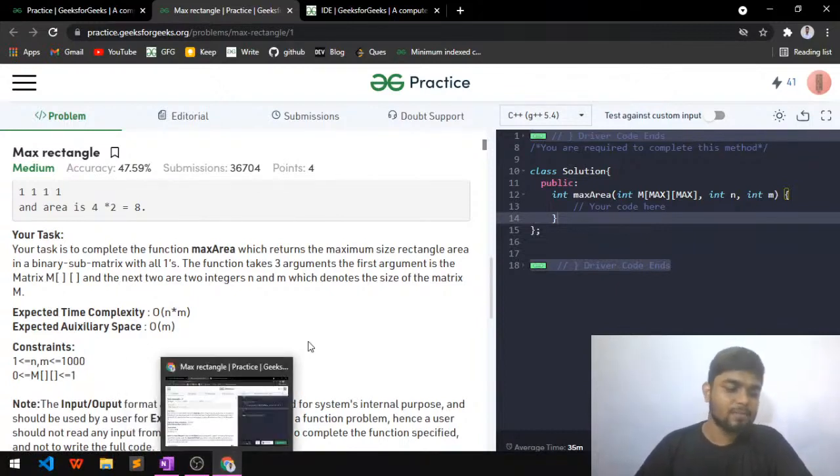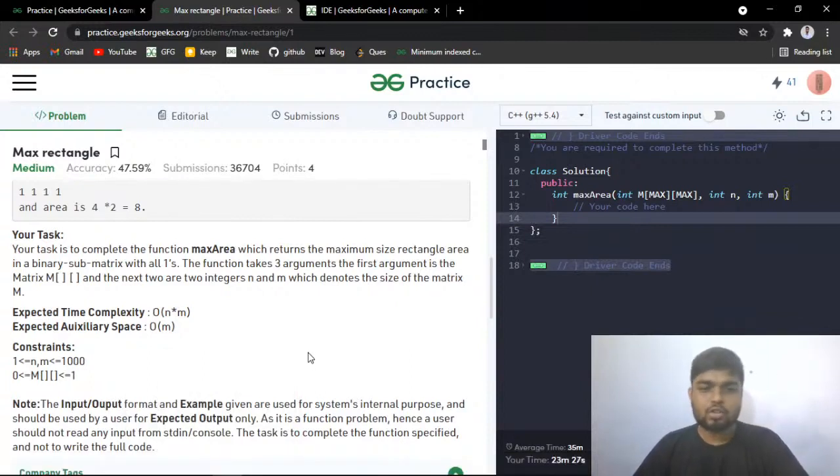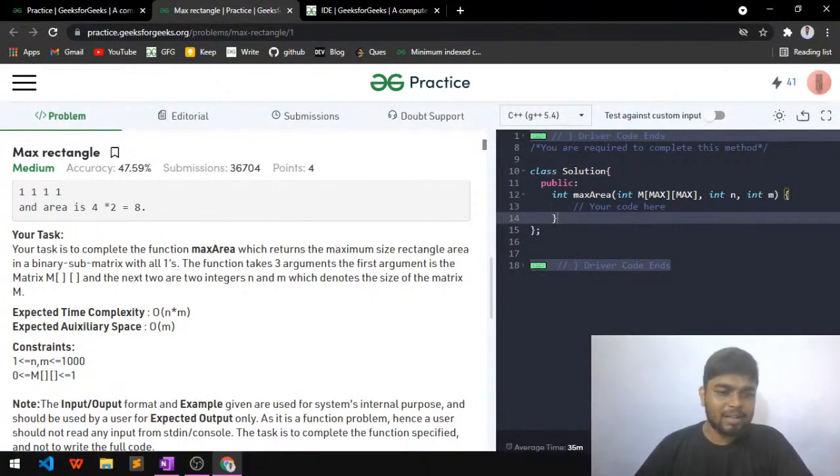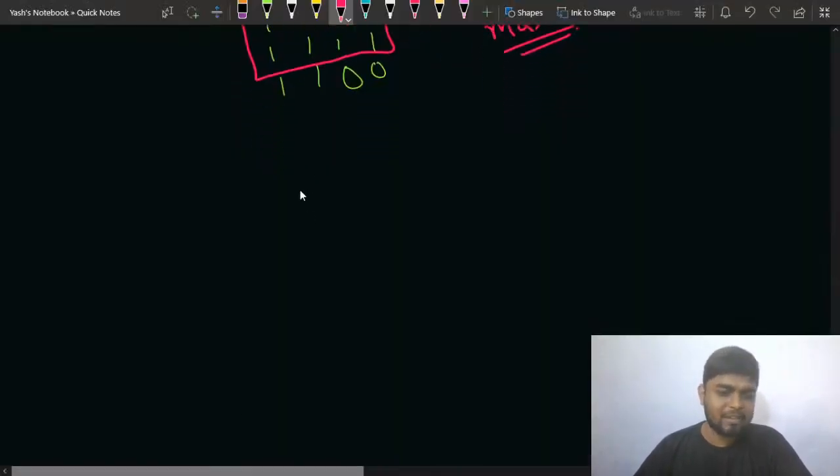Based on the max area histogram problem, right? There is a prerequisite, a problem named max area histogram. If you know that problem, then this question becomes easier for you. But even if you don't know it, we will build up the solution for this.